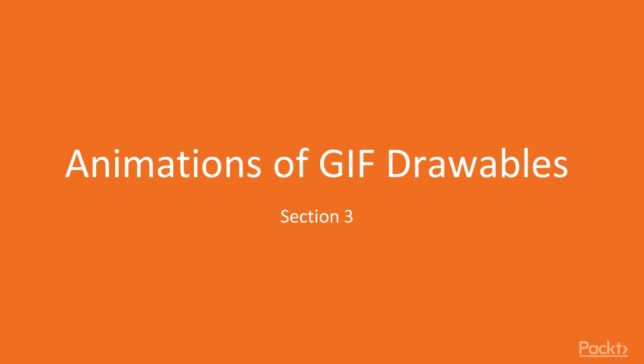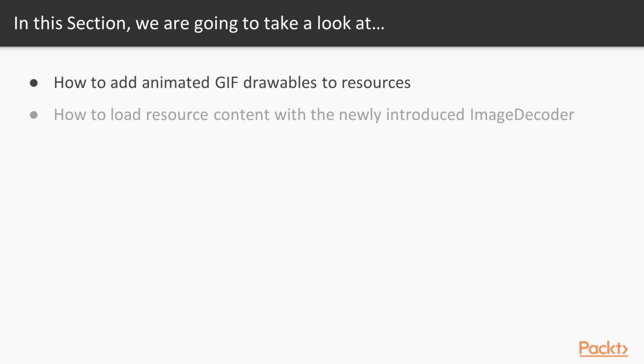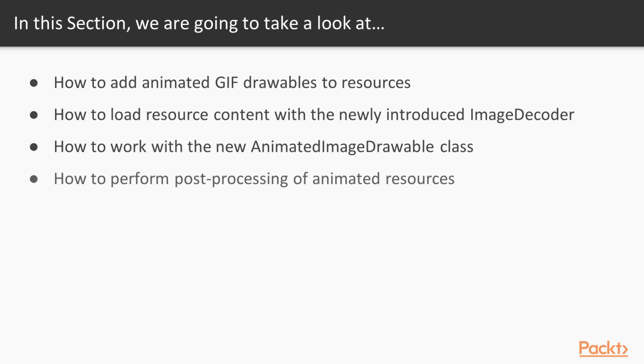Hi, and welcome to Section 3, Animations of GIF Drawables. In this section, we are going to learn how to add animated GIF drawables to the resources folder of your project, how to load resource content with the newly introduced ImageDecoder of Android 9, how to work with the new AnimatedImageDrawable class, and how to perform post-processing of animated resources.